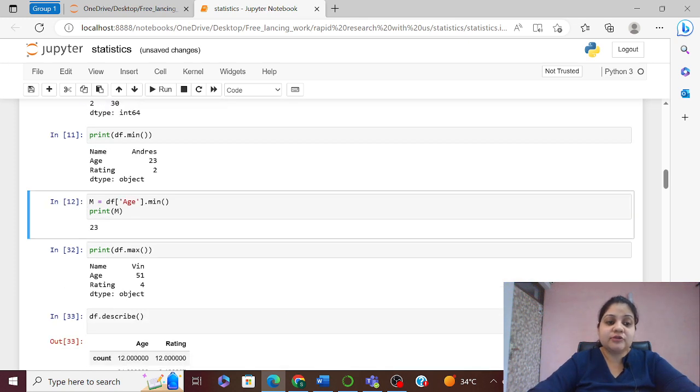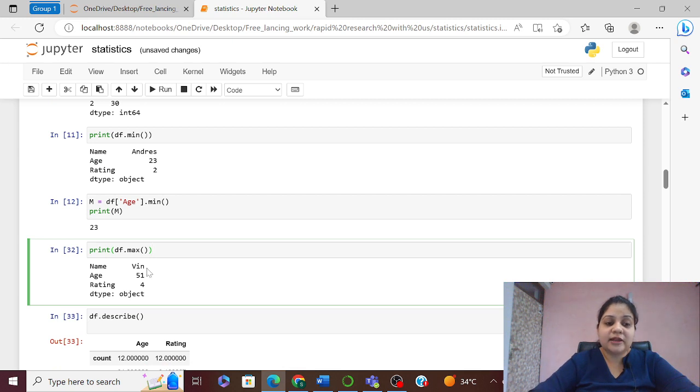Similarly, we can find out the maximum value. The maximum value is found using df.max, and in the name column we are getting the name whose character appears last in the alphabetical series, along with the maximum age and the maximum rating received.